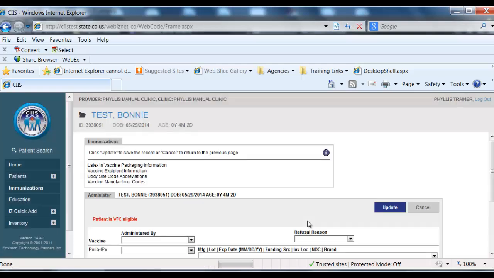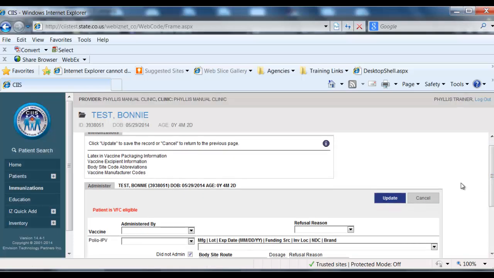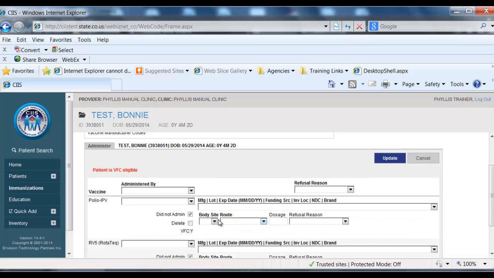You will be navigated to the Administer immunization screen where you can continue to enter additional information for your immunizations. On this screen, you will again see additional links to information, including body site abbreviations. This corresponds to the body site codes you see on your screen. You will again see the patient's VFC eligibility status. At this point, enter the person who administered the immunizations. You will also have another opportunity to enter a refusal reason.